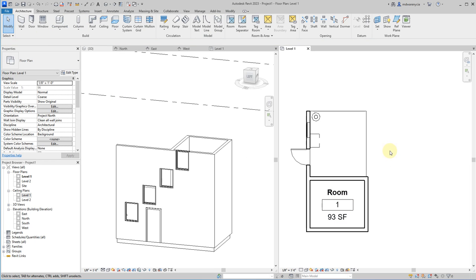So that's kind of my basic tutorial on what families are. Next, we will get into modeling. So I will do that in a separate video.